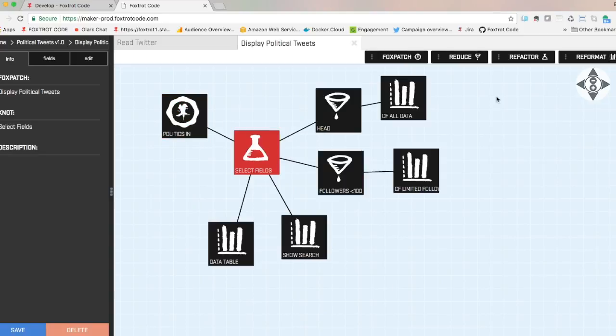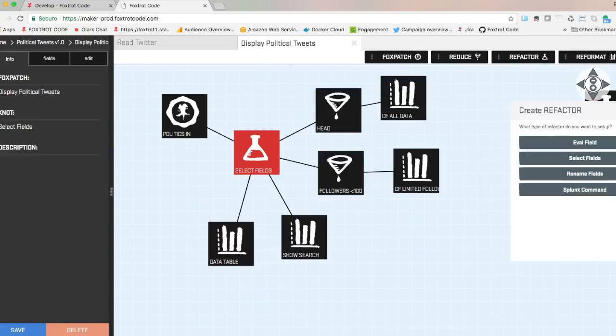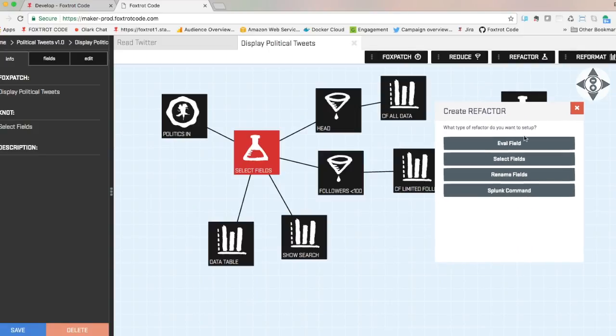This is a very important evaluation kind of routine. That's a refactor knot. It's called select fields. You're going to do this a lot. You're also going to do renaming fields a lot, like normalization.